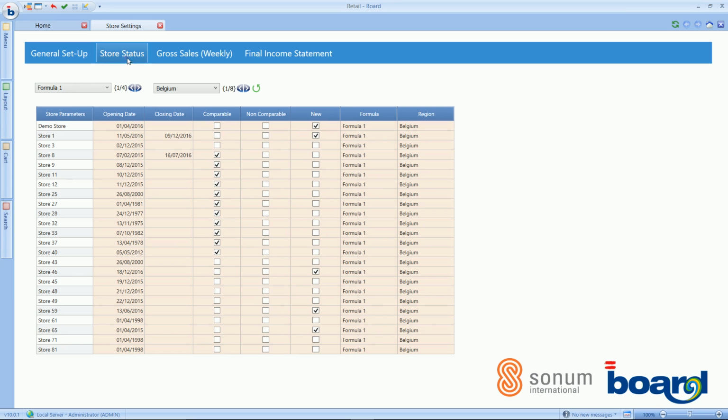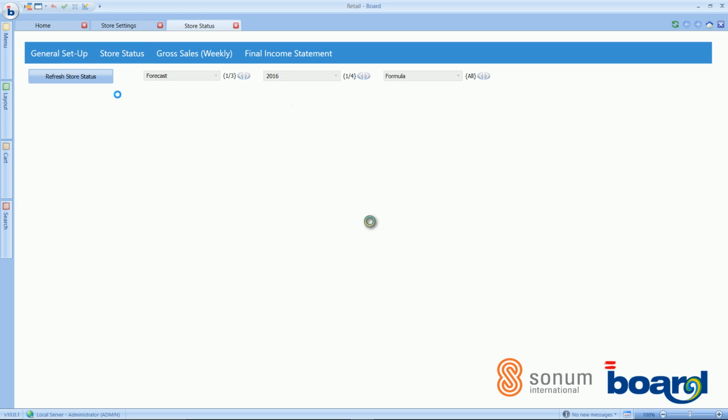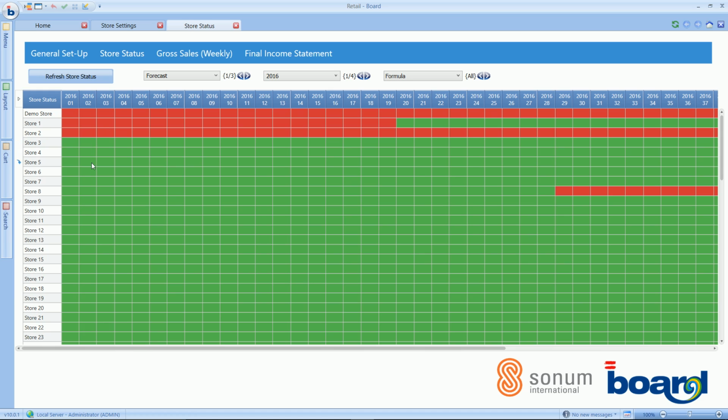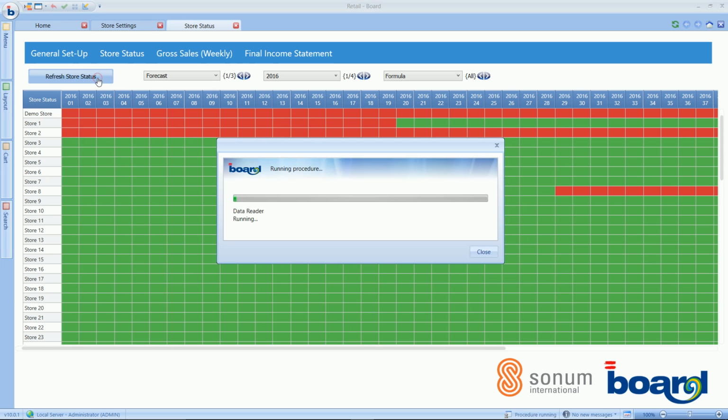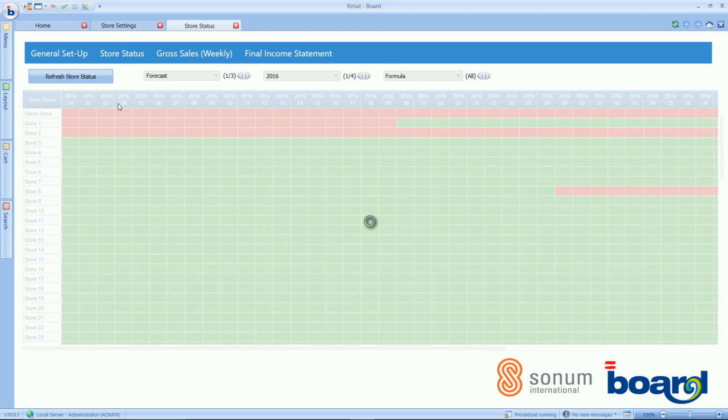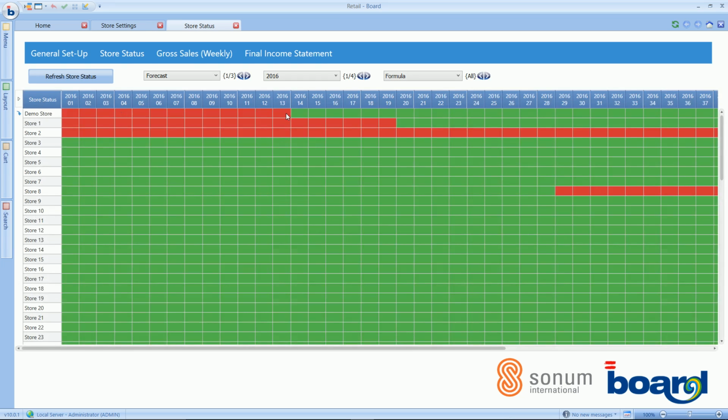Okay, so once we set up the store, we can check the status. Here we have an overview of all the different stores and if they're open or not. In this case, our demo store is still closed. We said it would open in April 2016, which is more or less week 13. So let's refresh the store status, and then we'll see that after the 13th week, the store is open.